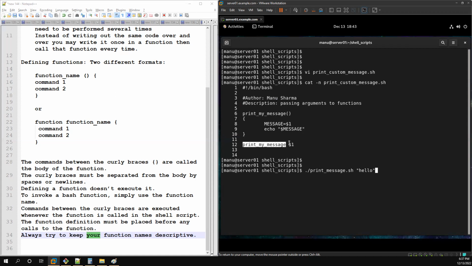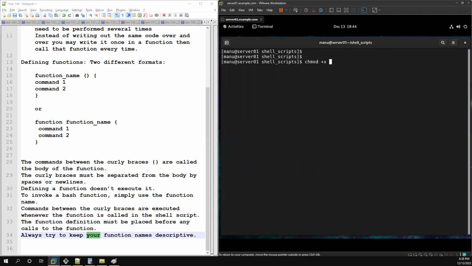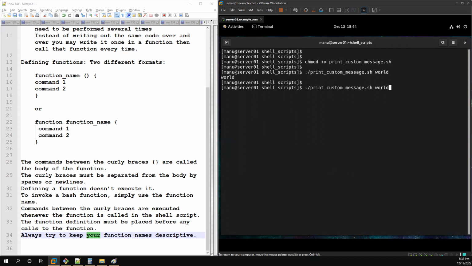So print my message also is expecting one variable. You can pass this because this is coming from the user. We'll just send it as it is. Here, the same value that is at position number 1 will be consumed here and will be printed. If I'm doing this, so this was the previous execution. Chmod +x, print custom message. So if you print world, it will print world. If you print hello, it will print hello.